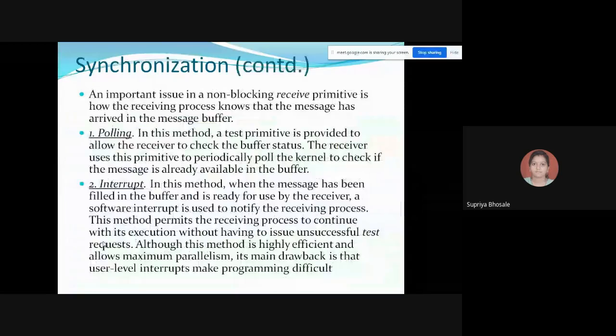Then an important issue in non-blocking receive primitive is how the receiving process knows that the message has arrived in the message buffer. Okay, so some message has been sent by the sender and it has come and landed in the message buffer, how will the receiver come to know about this? So for that there are two techniques.